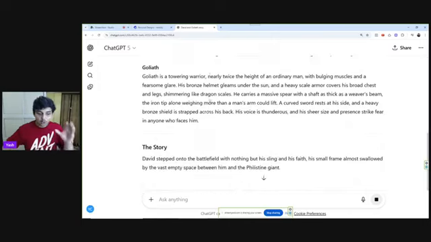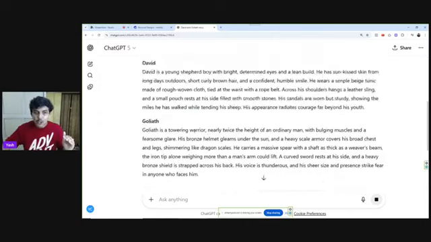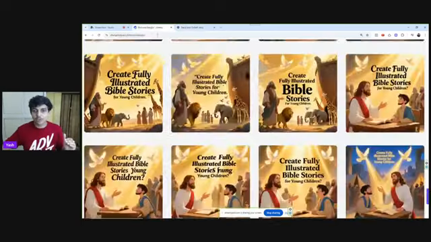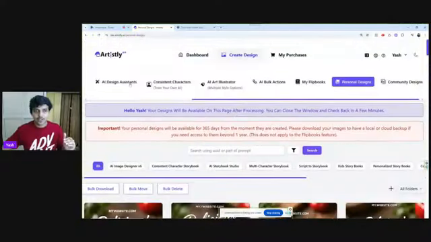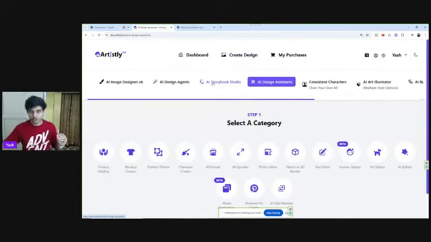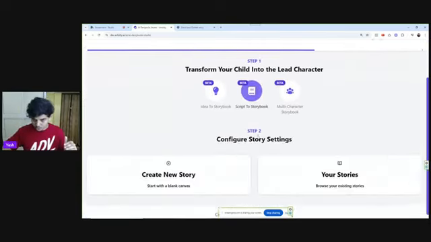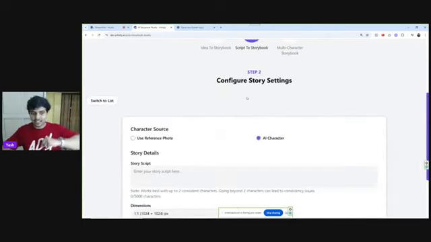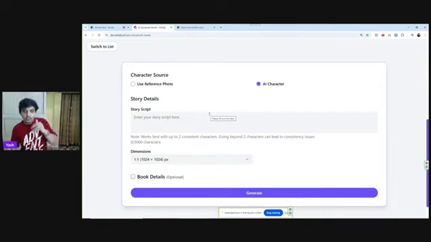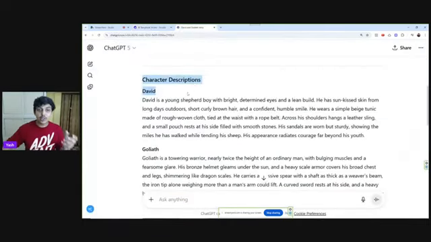David and Goliath. Now the interesting thing: you can actually give this to Artistly. You can go to AI Storybook Studio, go to script to storybook, click on create new story, click on AI character, and when you give it a story, it automatically thinks of its own characters. I mean, it creates its own characters, but you can guide it. At least it's better than having no controls. Obviously, it's very powerful.